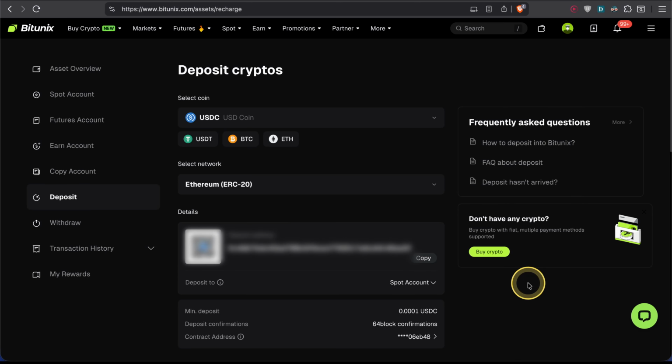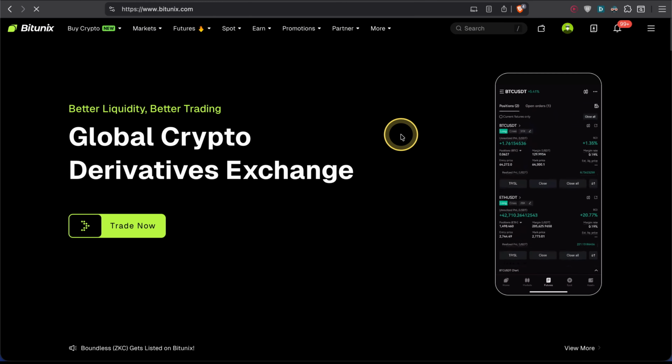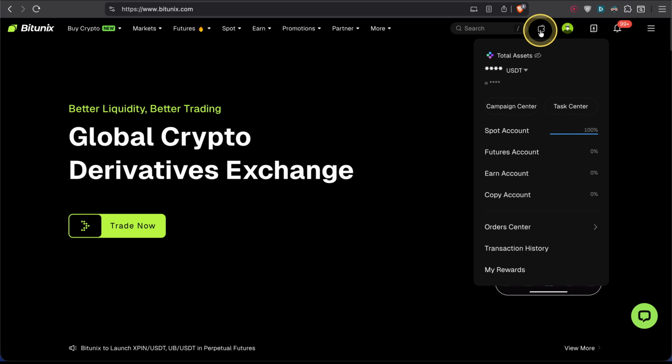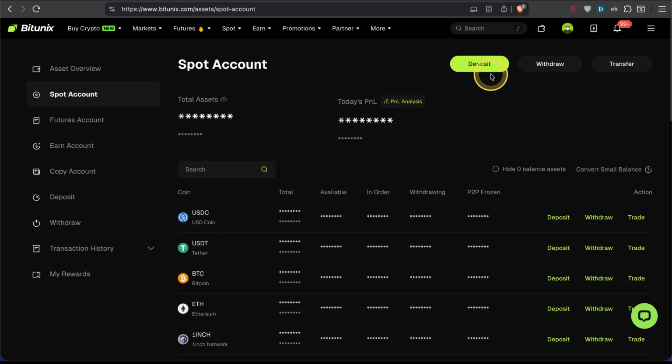In this video, I will show you how to quickly and easily deposit crypto to the platform Bitunix. First, we need to get our deposit address, and we can do that by simply going up here to the wallet symbol and then click on spot account. Then let's click on deposit up here.